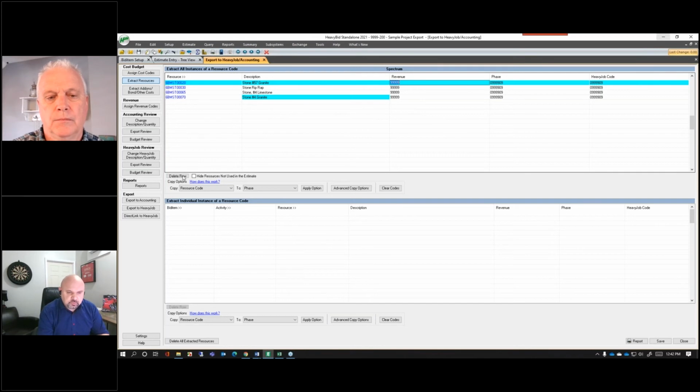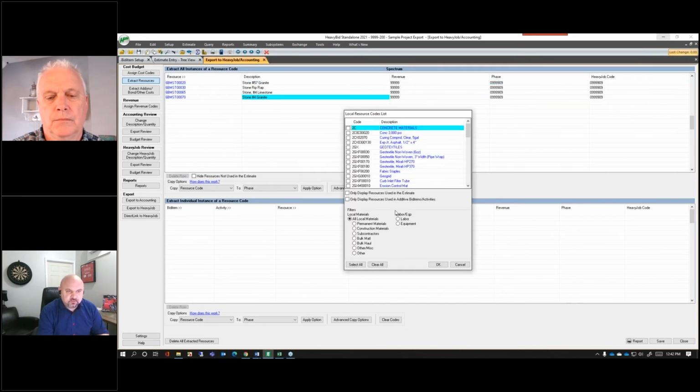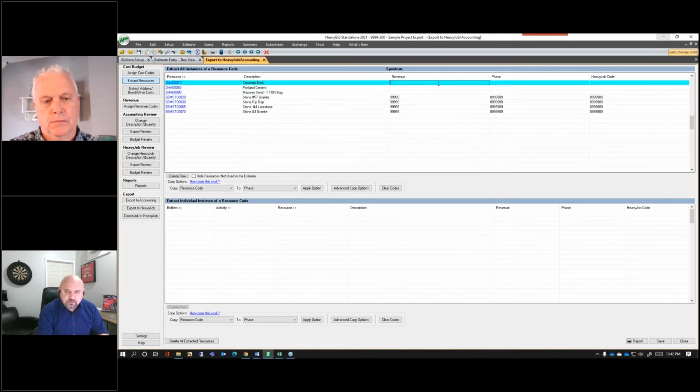A very simple option to come in here. We can find our resources. We could just look at bulk materials. We can look at just permanent materials. However we've got our estimate set up and our tracking, we can look for those items. We can select those items that we would like to bring in, and then we can assign them a revenue, phase, and HeavyJob code.